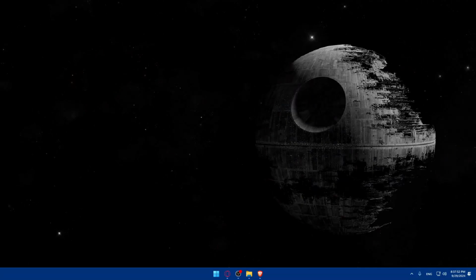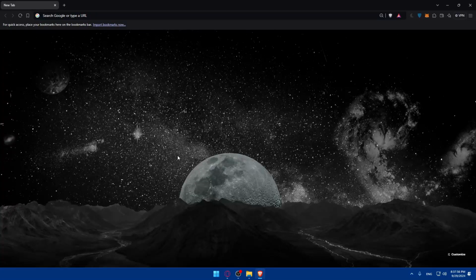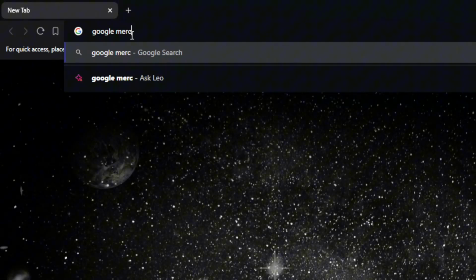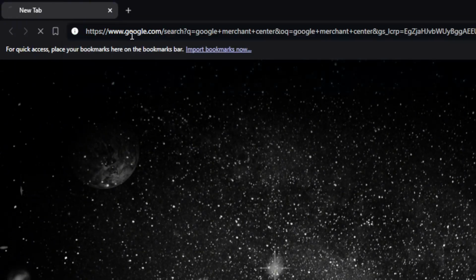First, you'll need to go and open a browser. For me, I'm going to use Brave browser, and of course for you, you can use whatever you want. Once you open that, all you need to do is first of all go to Google Merchant Center. So go to the URL section in here and type Google Merchant Center, and hit the enter button.